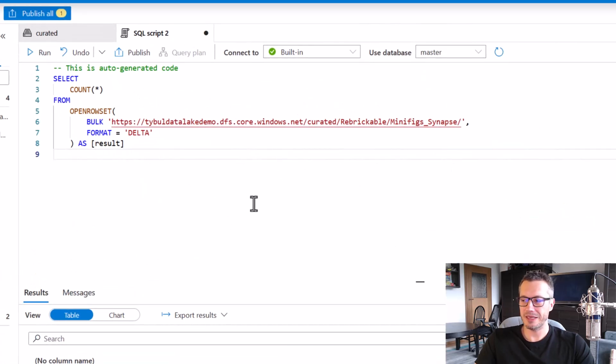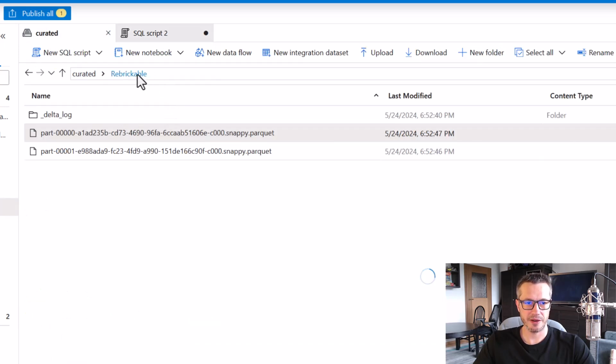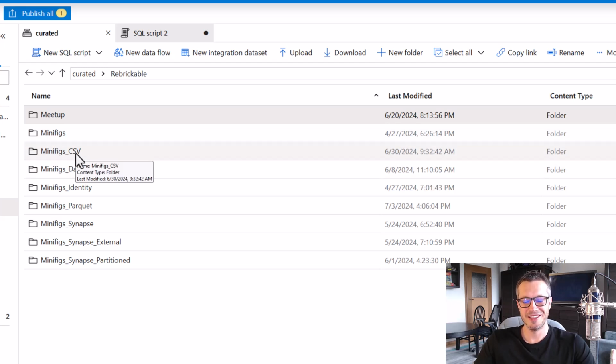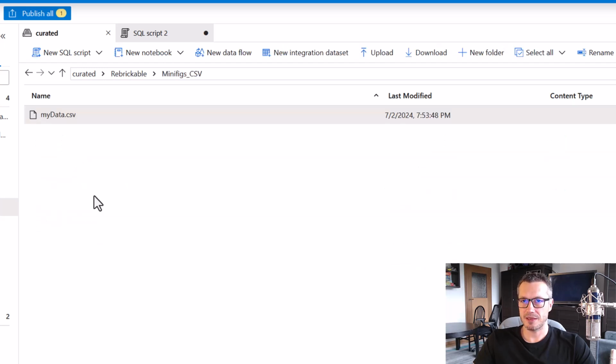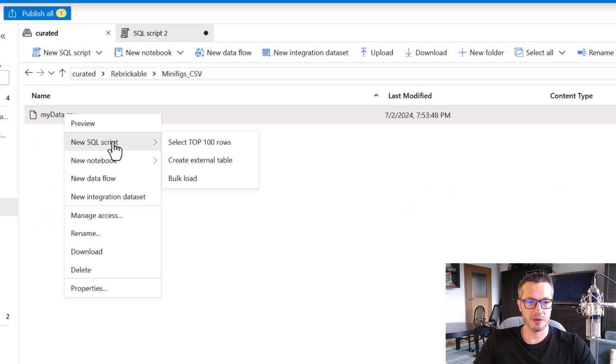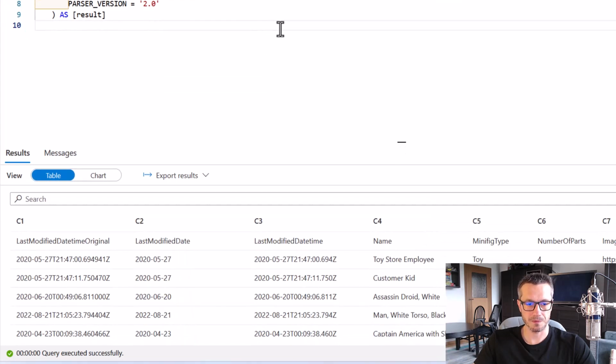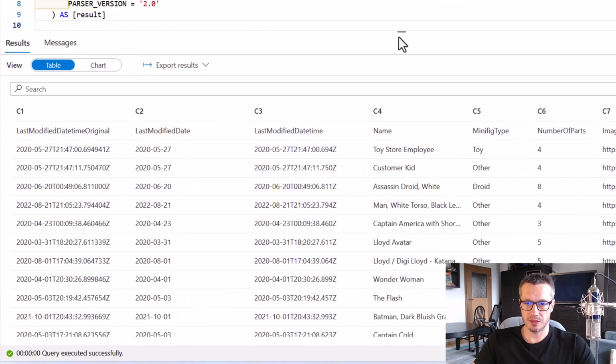All right, so we know that it can read Parquet and Delta. So how about CSVs? I should have some CSV file here somewhere. Yep, we've got this minifix CSV. That's again our minifix that were transformed and saved as CSV. So let me generate a script that would query this file, and let's run it on our serverless SQL pool. And yes, I was able to read the file, but it doesn't look nice.